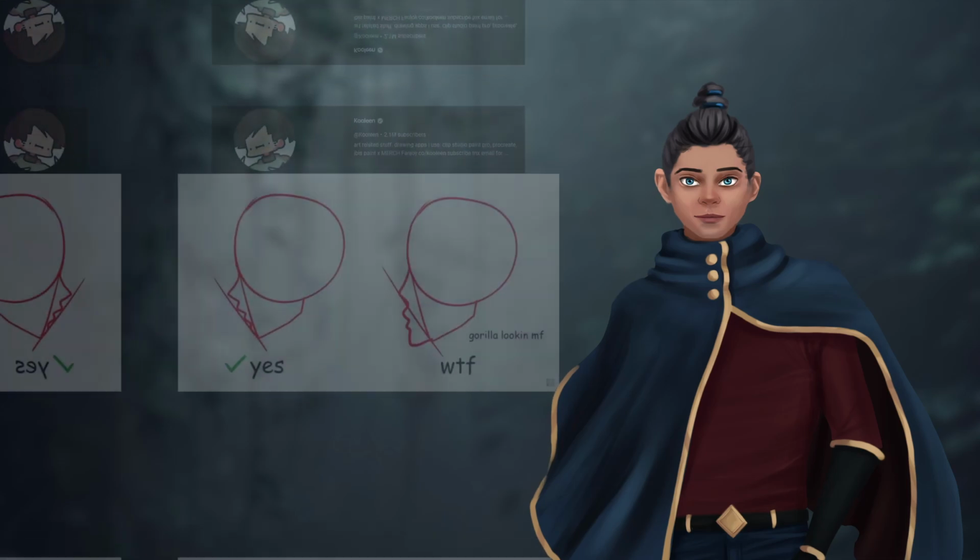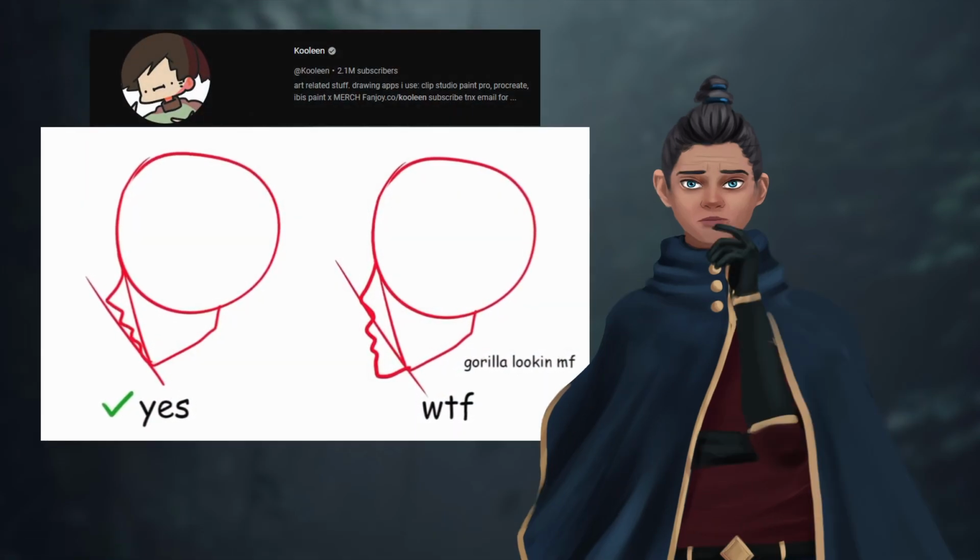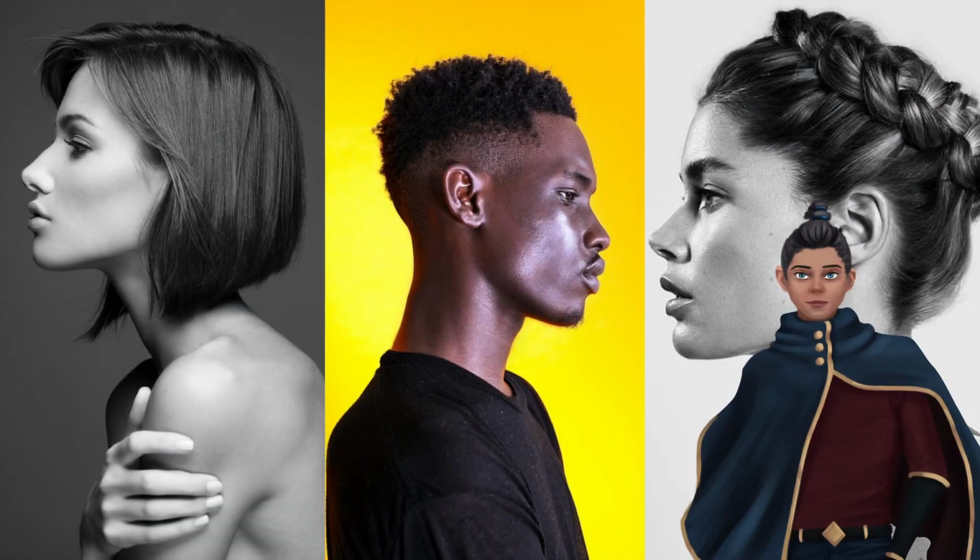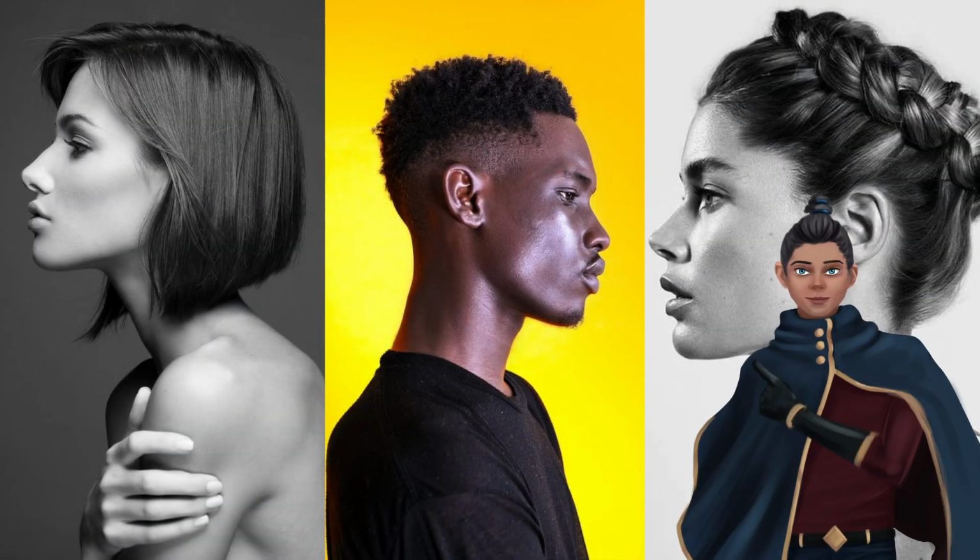At this point, I'm sure you've heard and seen this drama. But today I'm not here to talk about the drama, but I'm here to just focus on how we can actually draw the side profile.